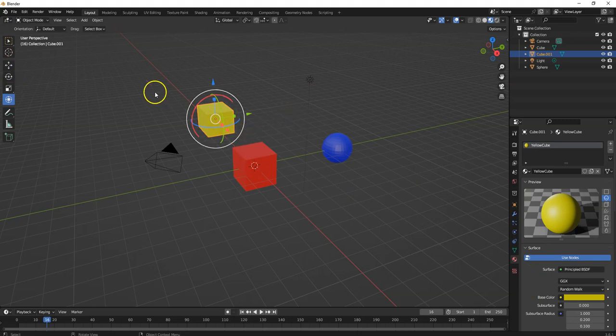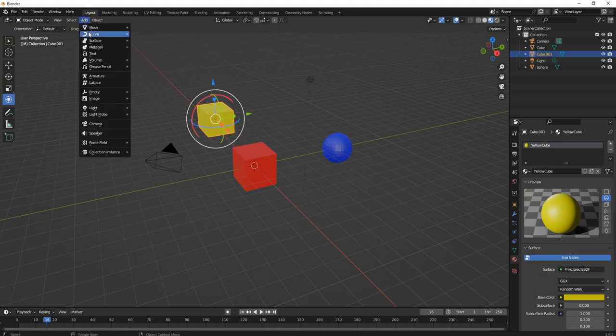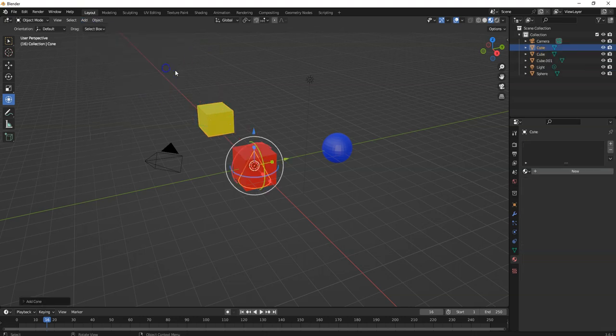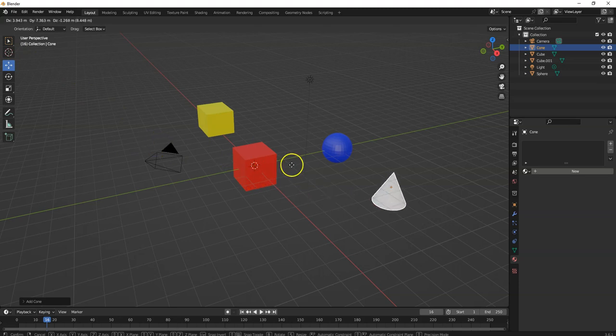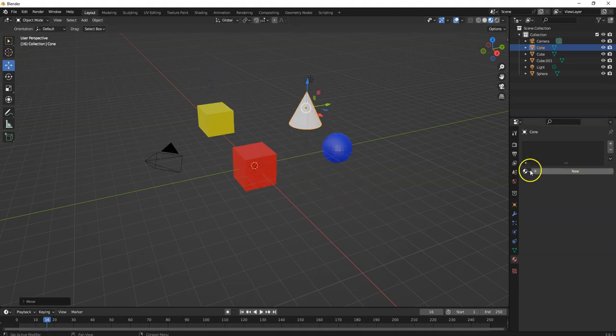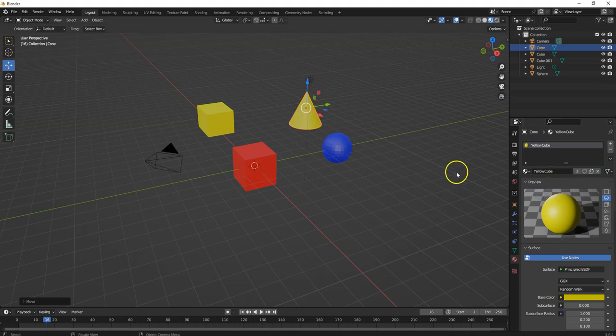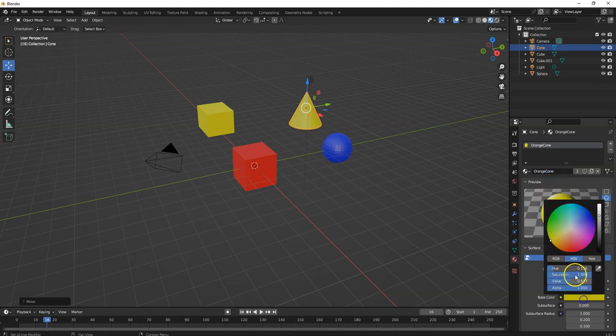And so let's just go ahead and throw in one more shape. Let's just go ahead and do another mesh. Let's do a cone this time. All right, and I'm just going to go grab him and let's go ahead and put him here. And of course, he doesn't have a property applied, but we can, again, grab any of these colors that we want, any of these materials, and easily apply it. So let's just call this one orange cone.